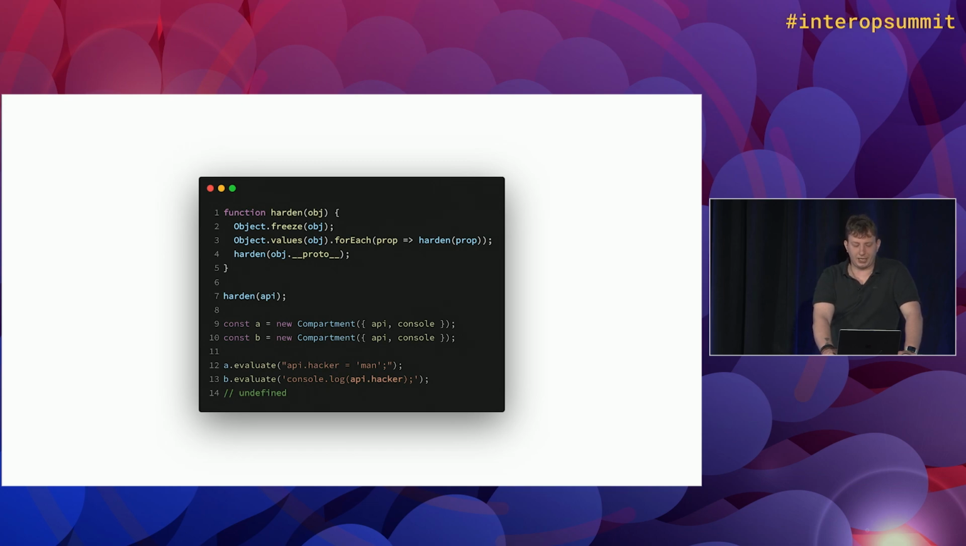And so now that we harden our API object on line 7, now the compartments A and B on line 12 and 13 can't communicate anymore. So when on line 12 compartment A tries to modify a property, it's just a no-op. It does nothing. So now we remove that side channel.